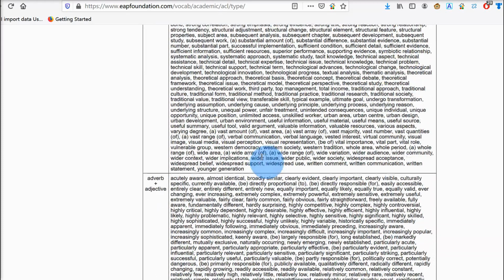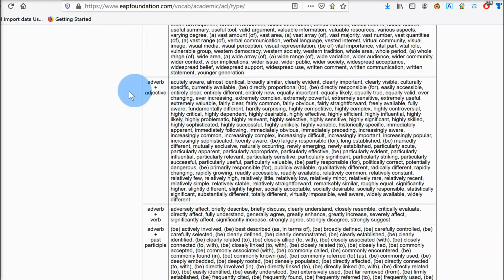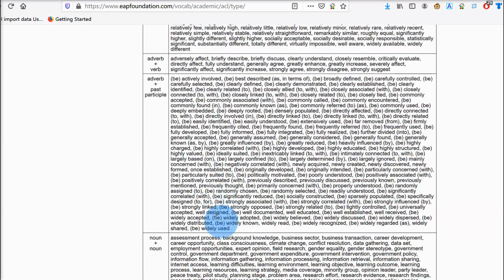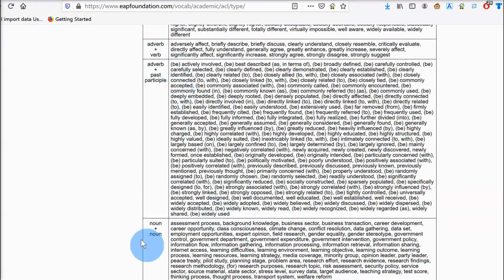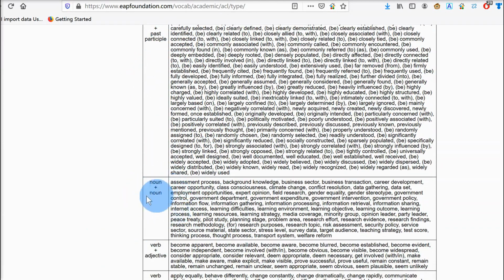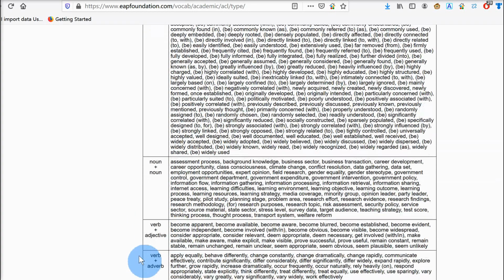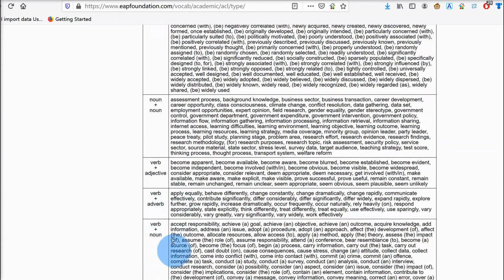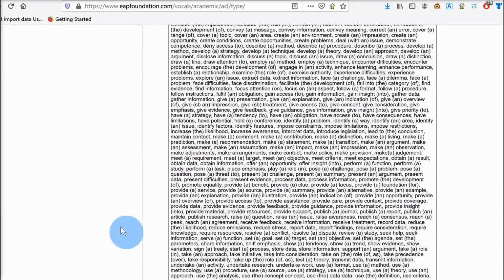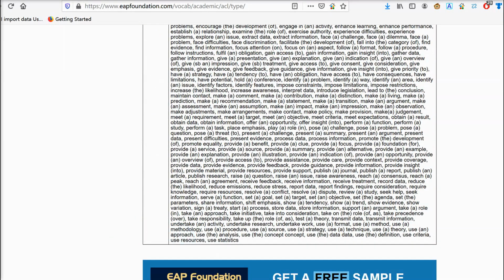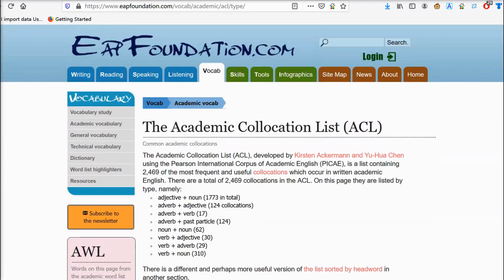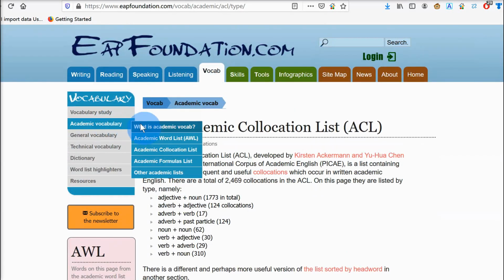Then adverb and adjective collocations, adverb and verb collocations, not so many of those, adverb and past participle, noun and noun collocations, verb and adjective, again not many, verb and adverb, and verb and noun, which remember are the second most common type, so quite a few of those. So studying collocations by different type is one way that you can learn collocations.